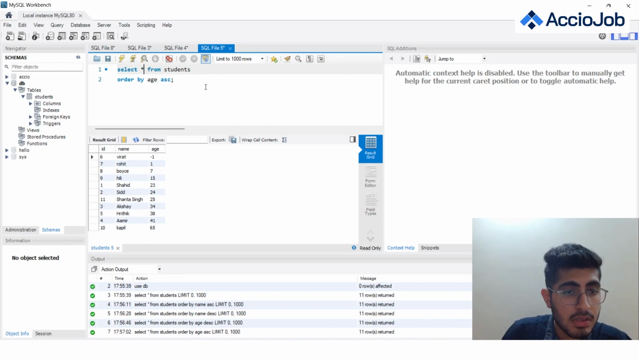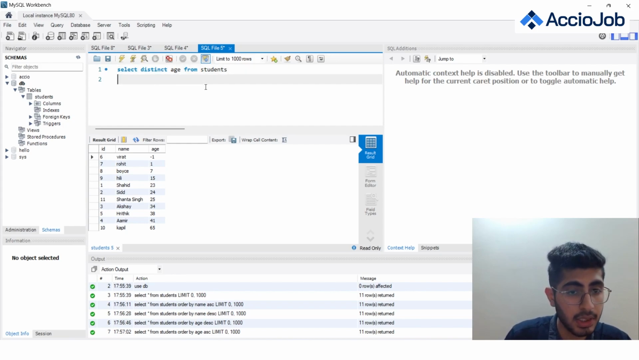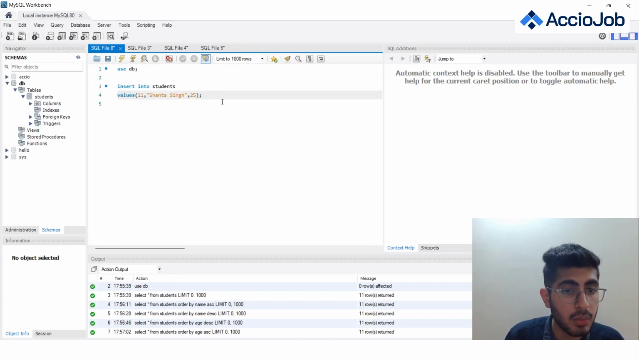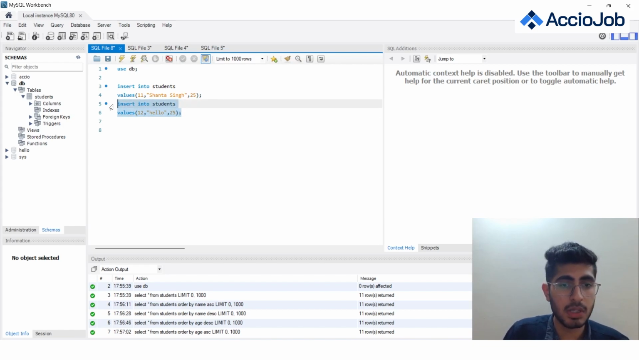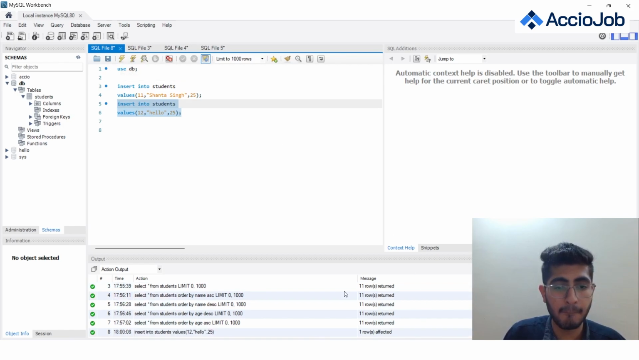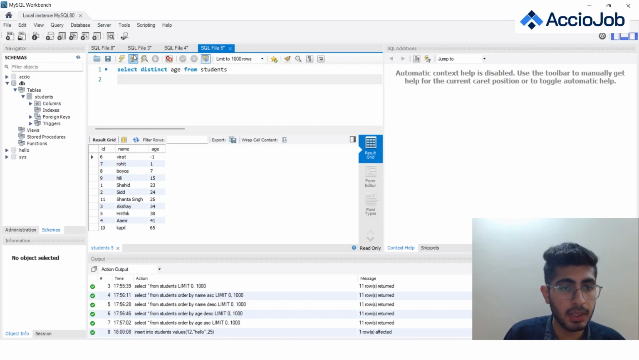Instead of select star from students, we write select distinct age from students, and that's it. If I want distinct ages, I don't think there would be any changes because we already have distinct entries. So I'll enter one more entry over here: 12, and let the name be hello and the age be 25 only. Let's execute this query. Okay, this has been executed. Let's check it out.